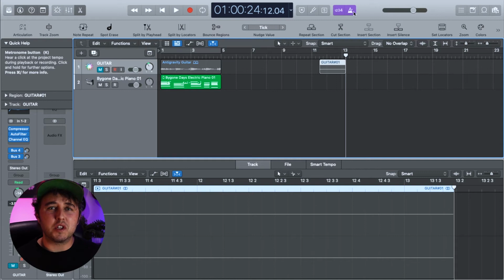There's a big project volume slider. I have no idea why they put it there. There's so many other ways to change the volume of your audio in Logic. You don't need to use this project volume slider, like never.